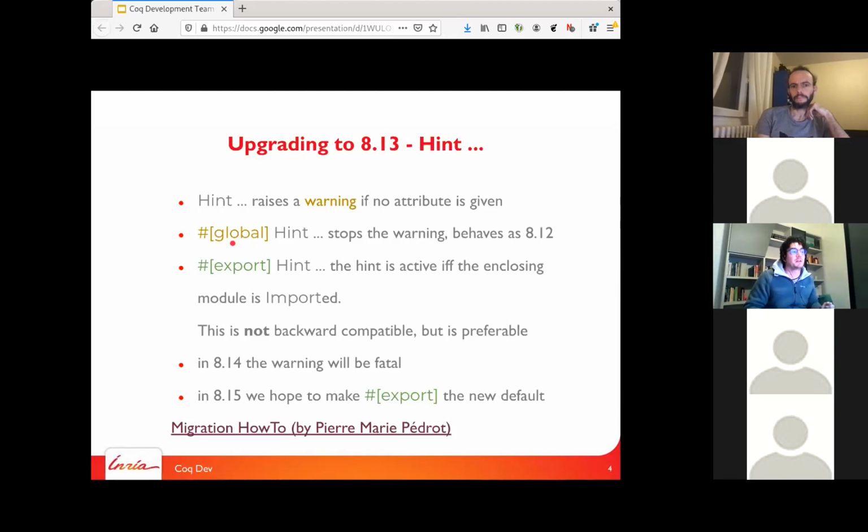But if we change the behavior, it will break all your scripts in a bad way. So we came up with a plan that I'm going to explain so that you can migrate your code without too many troubles, hopefully. So if you compile your library with coq 8.13, some, not all the hint commands, but some of them will issue a warning. By specifying that these hints have a global effect, your hint will behave exactly as before. So you just silence the warning.